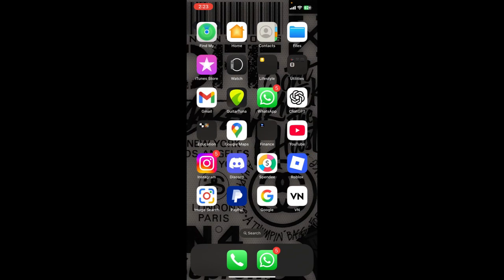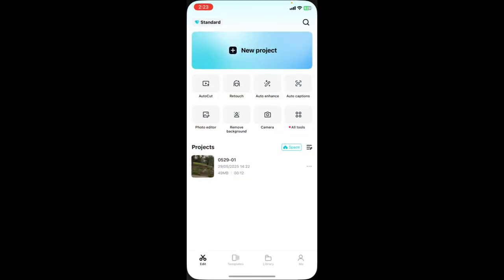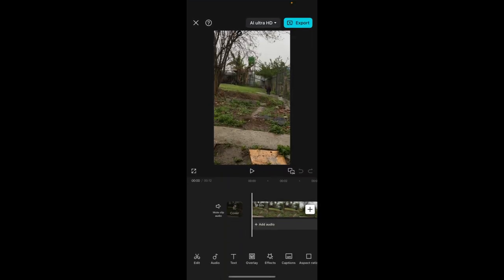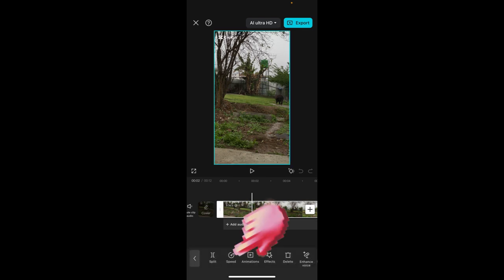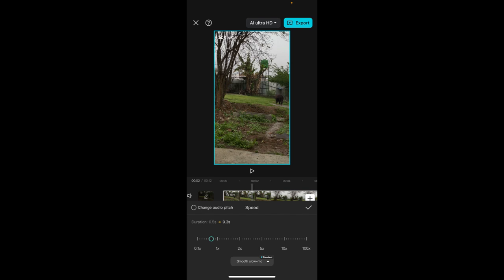First of all, open CapCut on your mobile device. Once you open the CapCut, now select the project that you want to add fast motion on. After you enter the project, click on the video tab. Now look at the bottom of the screen where you can see the option for speed. Click on it. Click on normal. Now drag it to the right side to make your video fast.